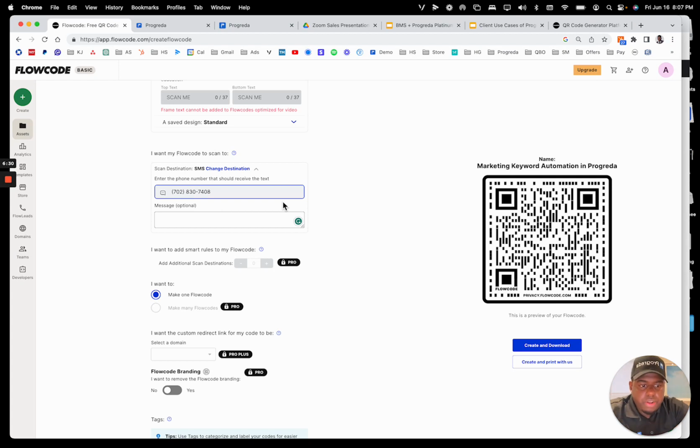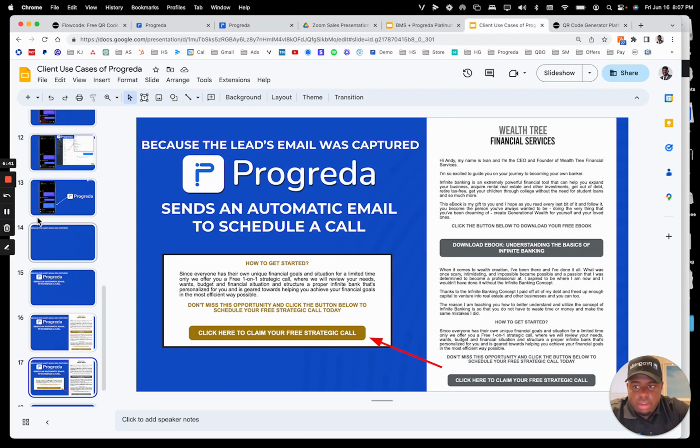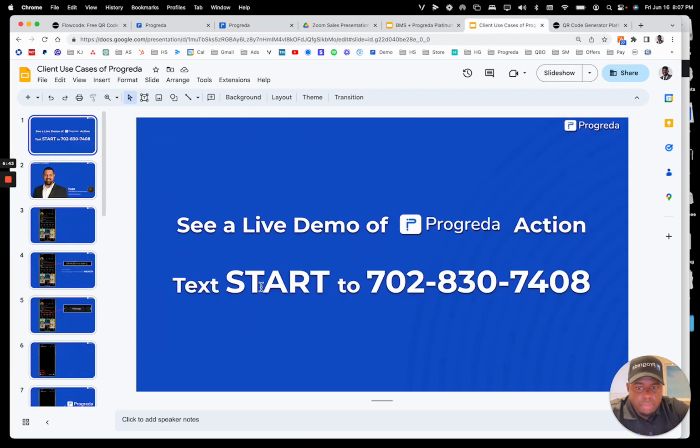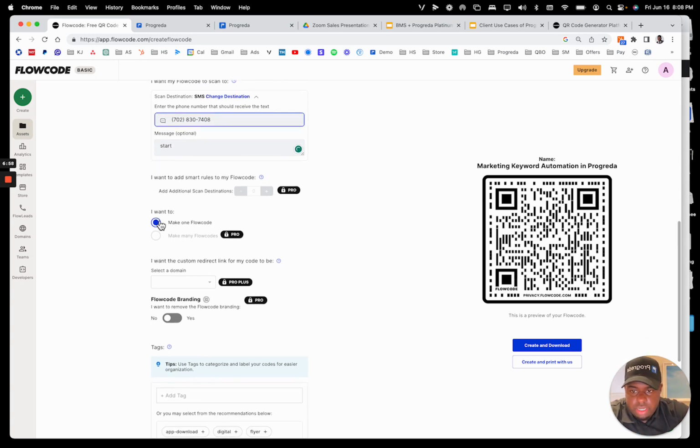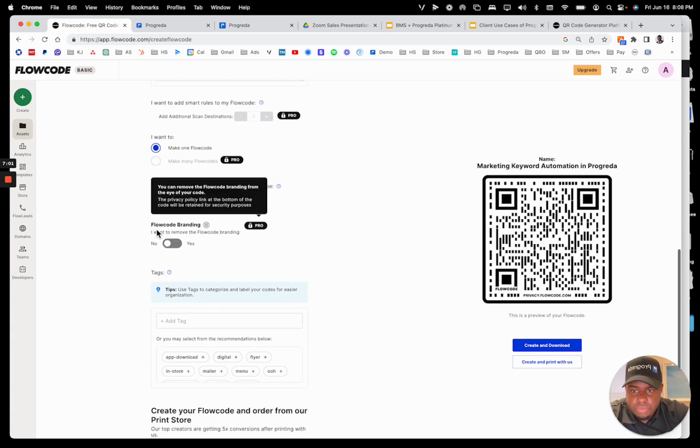Now, inside of Progretta, you're going to have your keyword, right? Either we gave it to you or you built it yourself, and you're going to choose your account. So for example, here is mine. I tell people, text the word start to this phone number. So here's my keyword. I tell the world, hey, text the word start to my phone number. So I'm just going to type in the word start. That's it. And then you're going to click on I want to make one Flowcode.